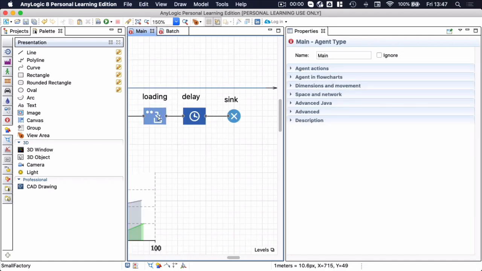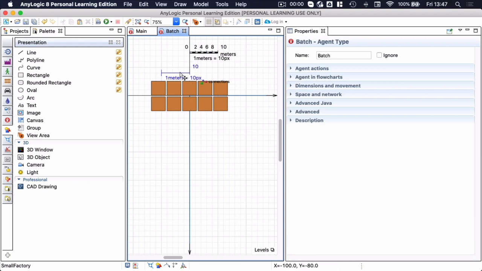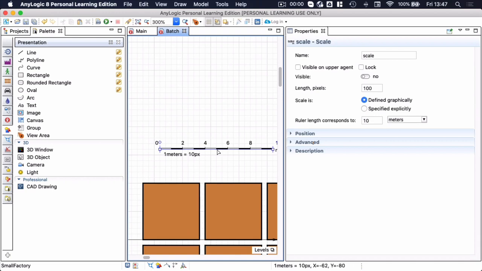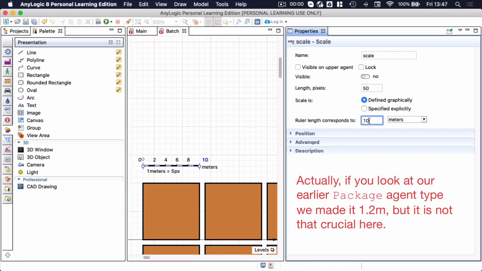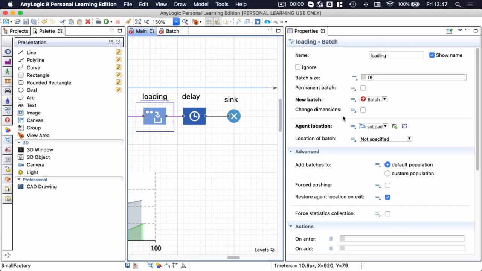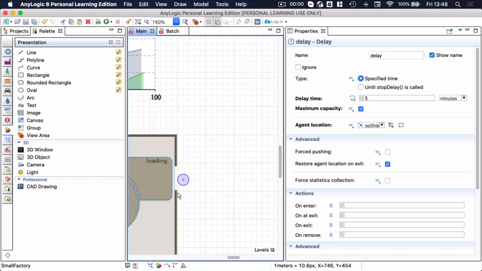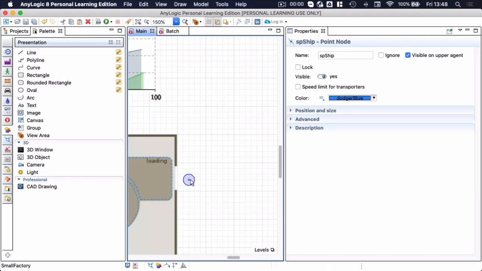Go back to my main. It picks up now that I want to create a new batch. I probably should just go back here and change my scaling again, to say that the length of the ruler corresponds to 1 meter. So in my main model, in the loading, I will now create a batch. And once it moves out of the batching block, it will move into the delay and locate itself on the shipment node. And let's just move that out a little bit. It may be in the way there.